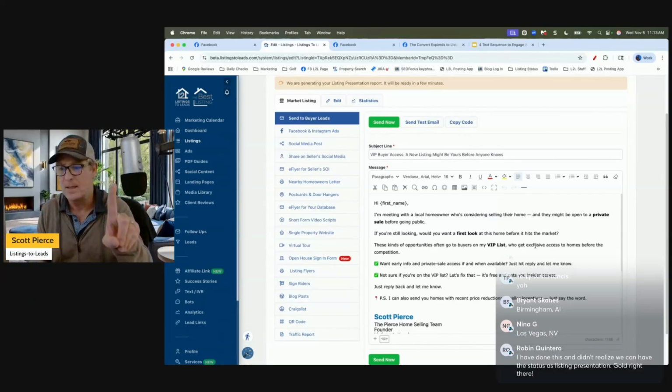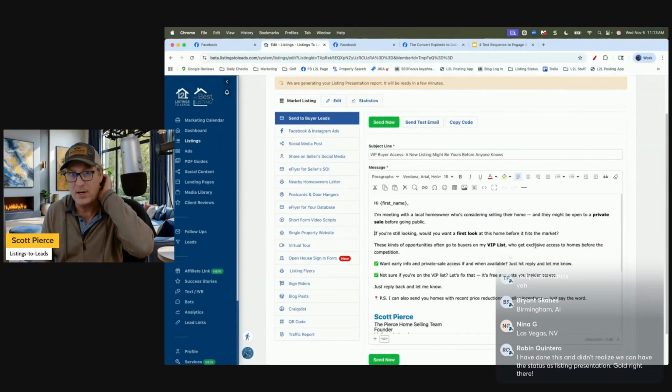So this can be a great email to send out to your database for a couple of reasons. One is you might build up a little list of people that respond back and say yes. But what it also does is it sets you up as a person who is giving your audience, your database, something of value that they're not going to get from anybody else. So if you are going to go on a listing presentation, this is completely optional.